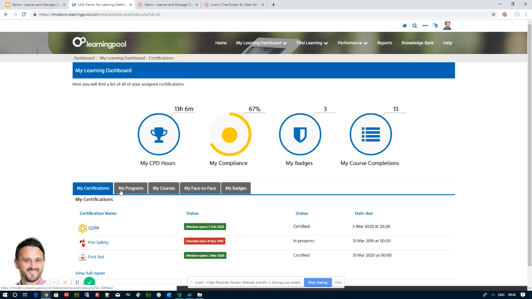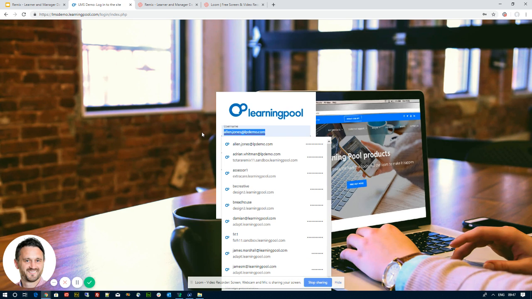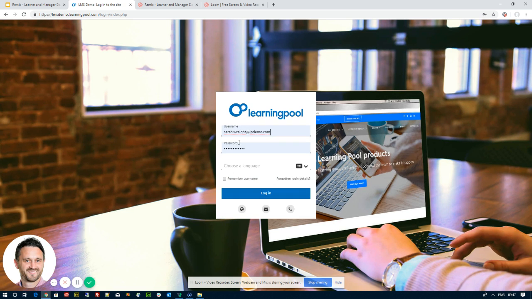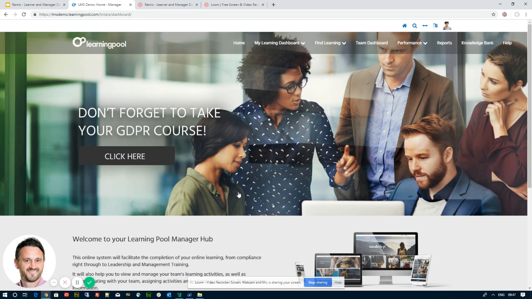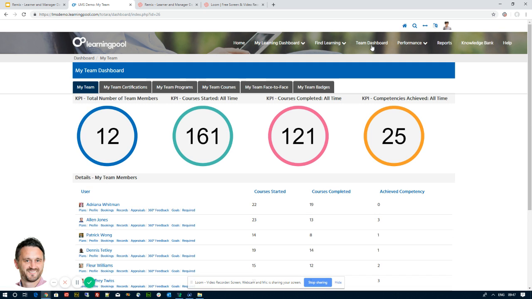And the tabs here along the middle section really unify that whole learning experience. It gives me access to all of my key parts of my learning journey within the platform. So I'm just going to log out and now log in as a manager. Sarah Wright is Alan's manager. Again, I'm getting presented with a slightly different dashboard, but if I click into the team dashboard, here I get access to, first of all, some high-level KPIs.